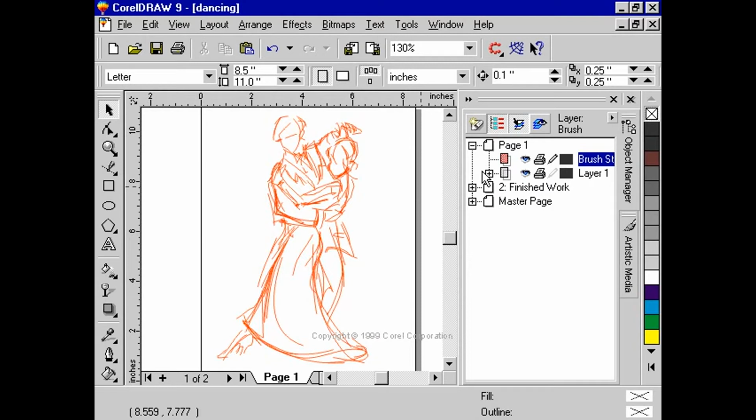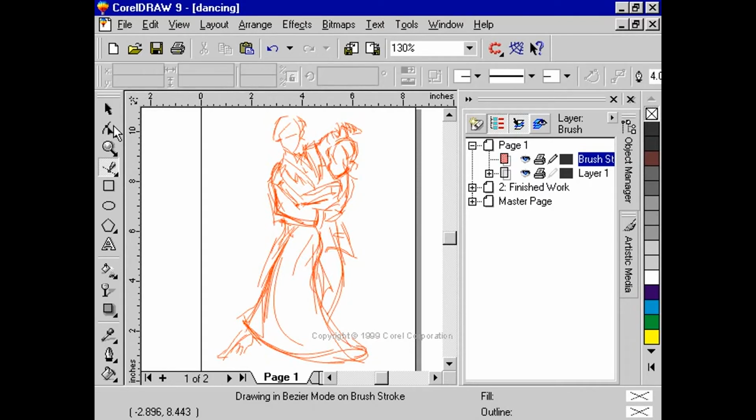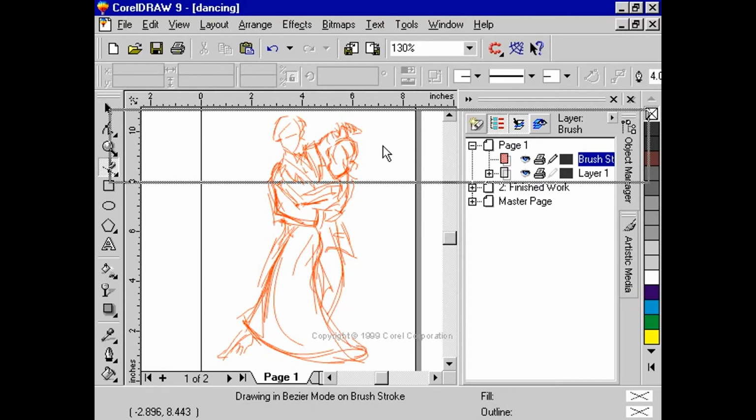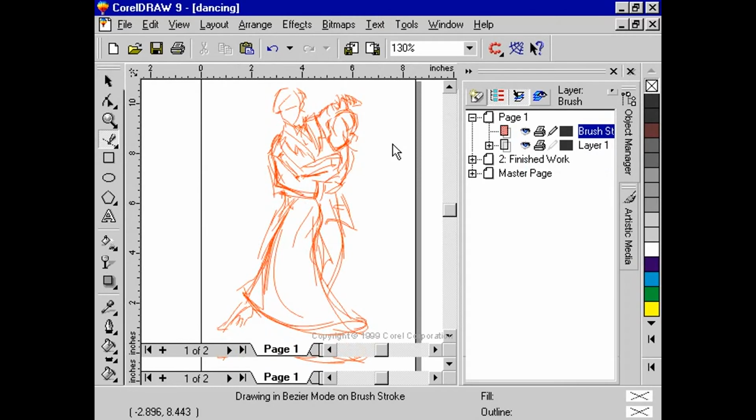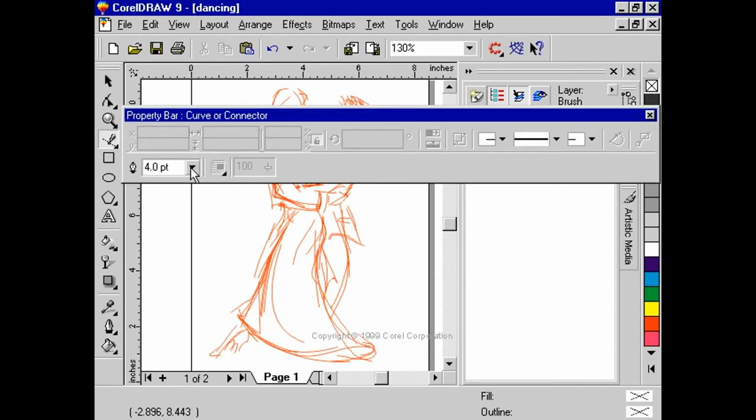Our next step is to refine our sketch with a pen or brush stroke, similar to the inking process. Select the Bezier tool from the freehand flyout. We will use this tool to create multiple sketch curves that we will replace with brush strokes.